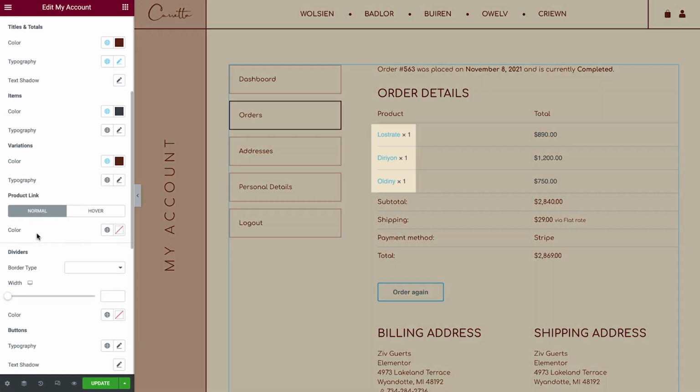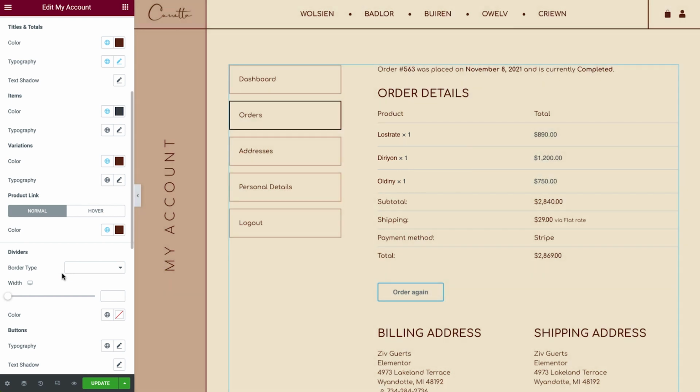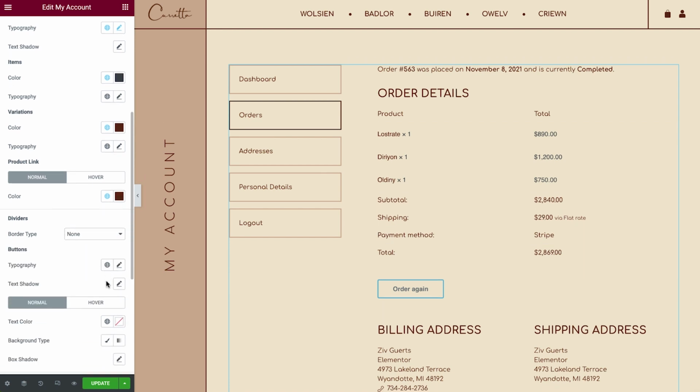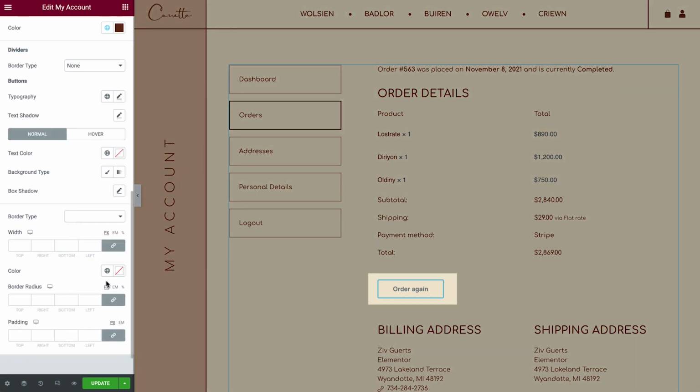Next is the product link. You can set the color for both normal and hover states. You can also change the color and weight of the dividers between the products. I'll set it to none for this design. There's one more element that needs styling, the order again button. Go ahead and style it like any other one.